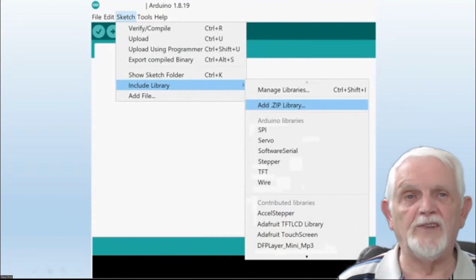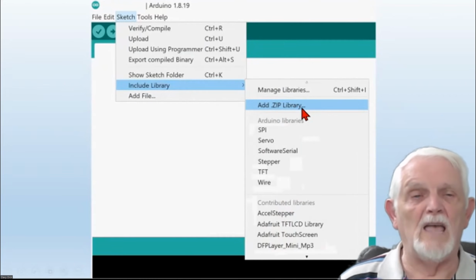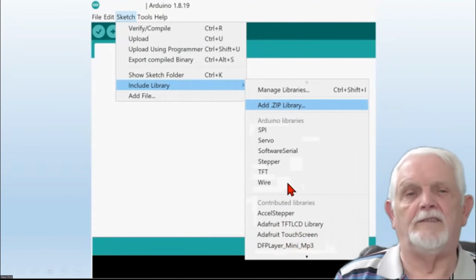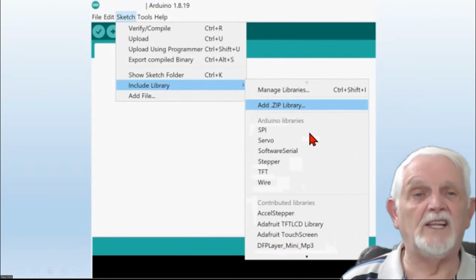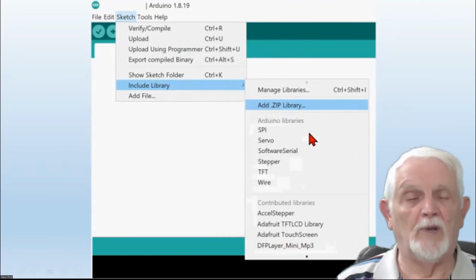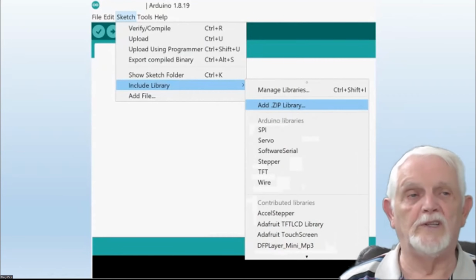So you'll see at the bottom there, well, the standard libraries, I've just truncated it for size, but you'll see at the bottom, contributed libraries. That's ones that have been added later. They didn't come with the standard download of the IDE.